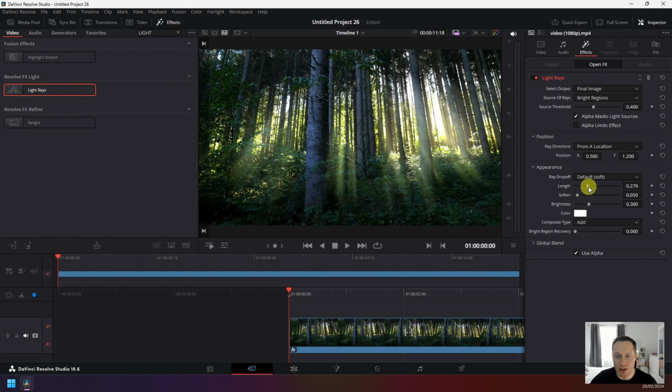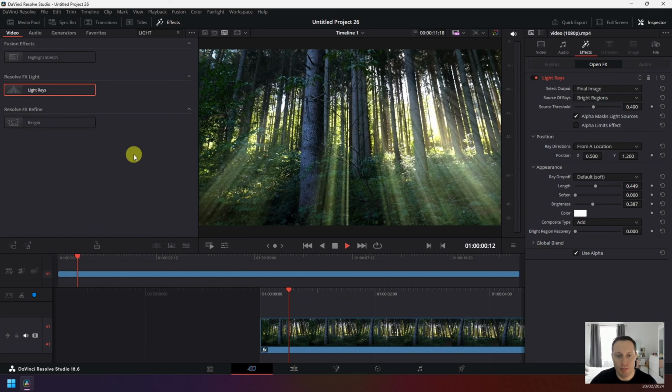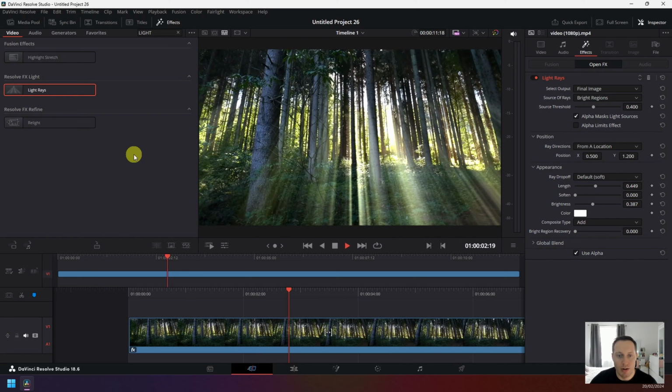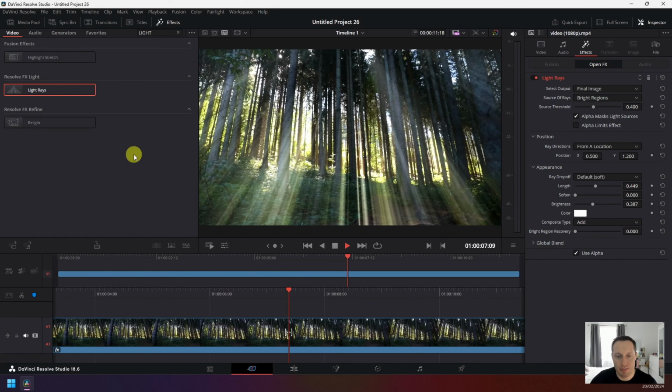So basically you want to increase the length to make it look as if the rays are coming through and hitting the ground, and then softness, so this is basically the sharpness of your rays. So if you leave it at 0, it's going to be very detailed, and you may want to increase the brightness a little, just like this. And now if you hit play again, this is the video with light rays coming through the trees. And that's it, as simple as that.